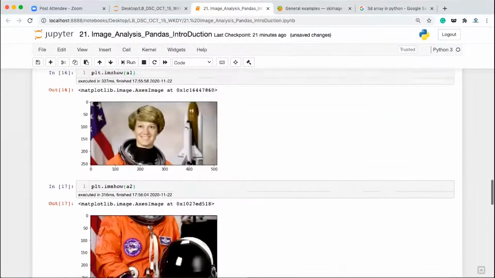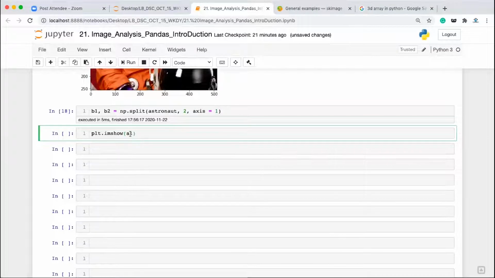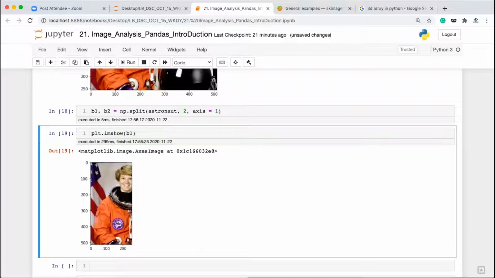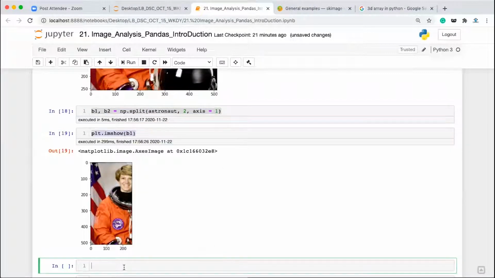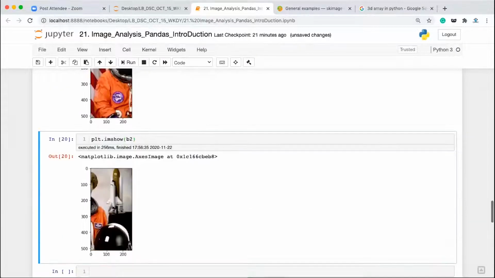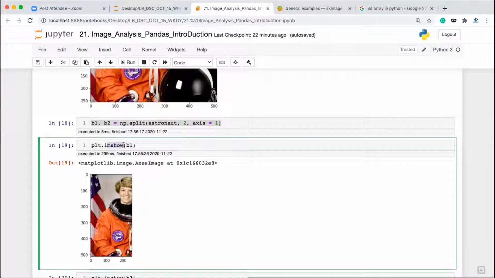Fine. Now let's print B1 and B2. Let's see that. This is B1, which is the vertical split, and this is B2. Okay. So what we are passing is the array. We are not passing the image. We are splitting the array, but when we use imshow, it combines the elements of the split array into an image using the imshow function. Clear? Fine, everyone.